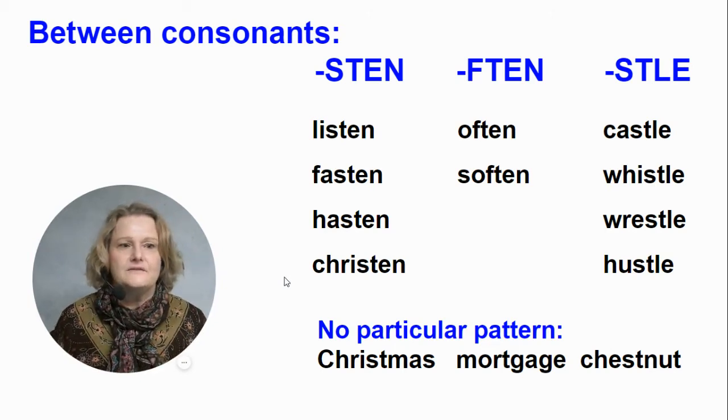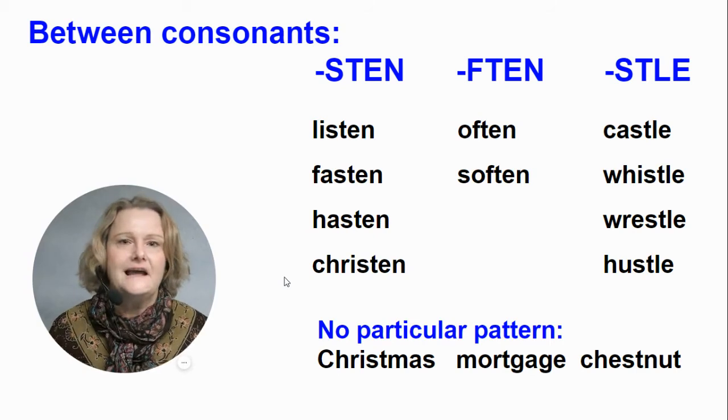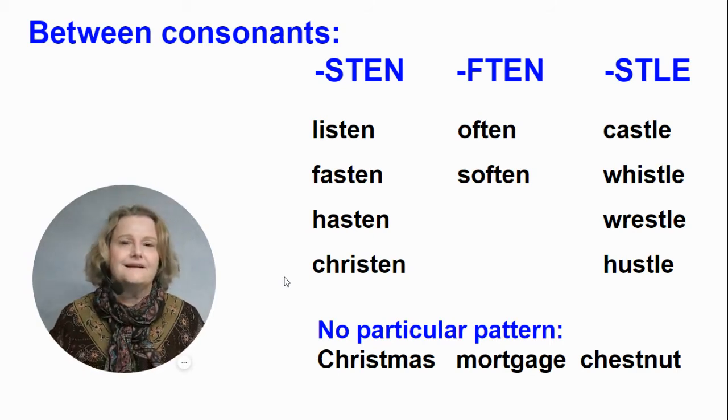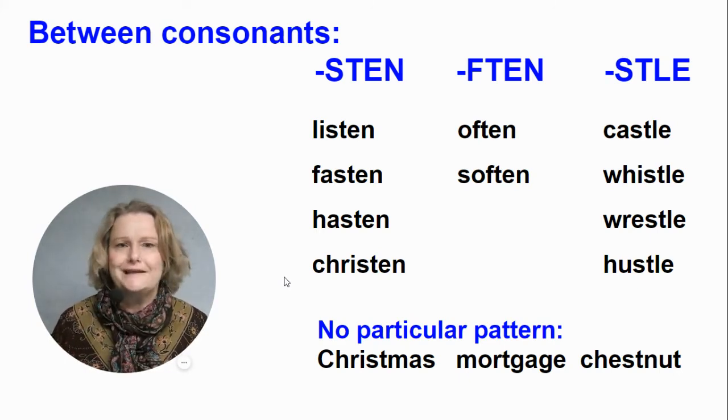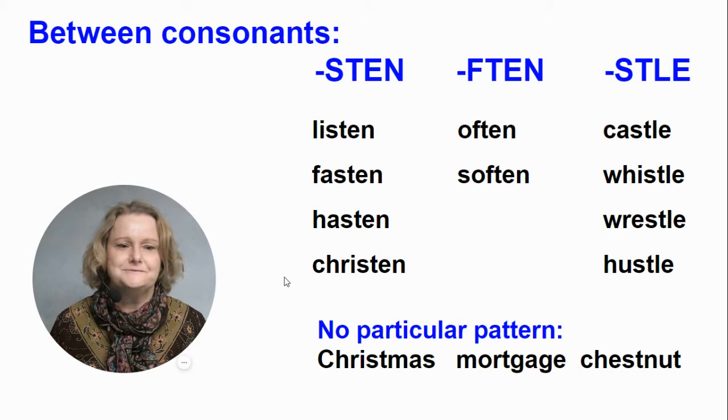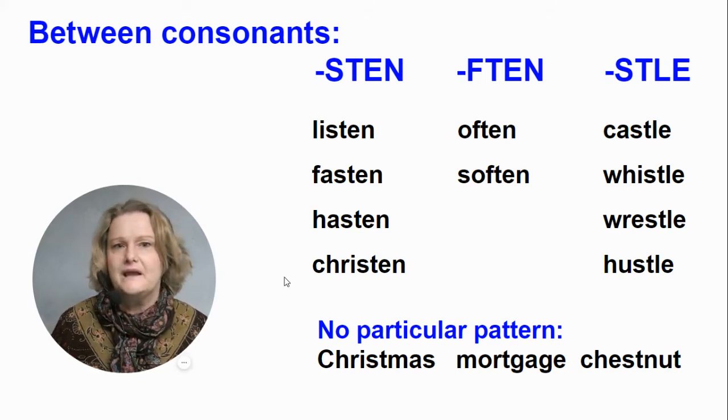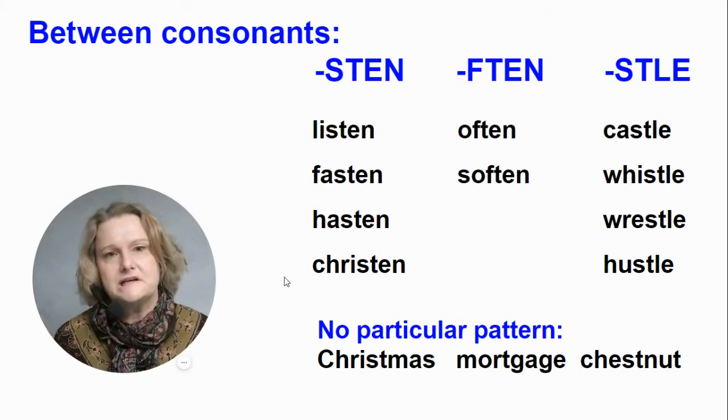And at the end of a word, if you have S-T-L-E, T is always dropped. Castle, whistle, wrestle, hustle. And then we have three words that don't have any particular pattern.